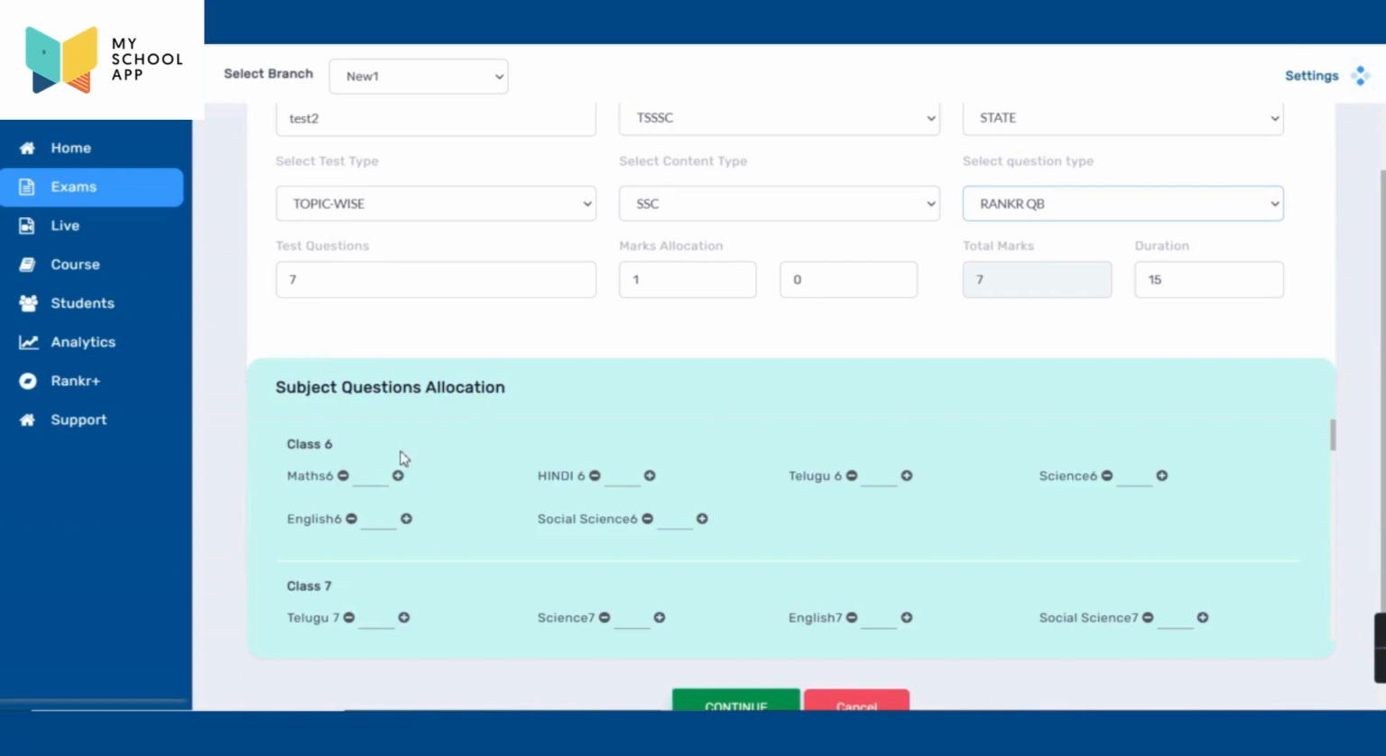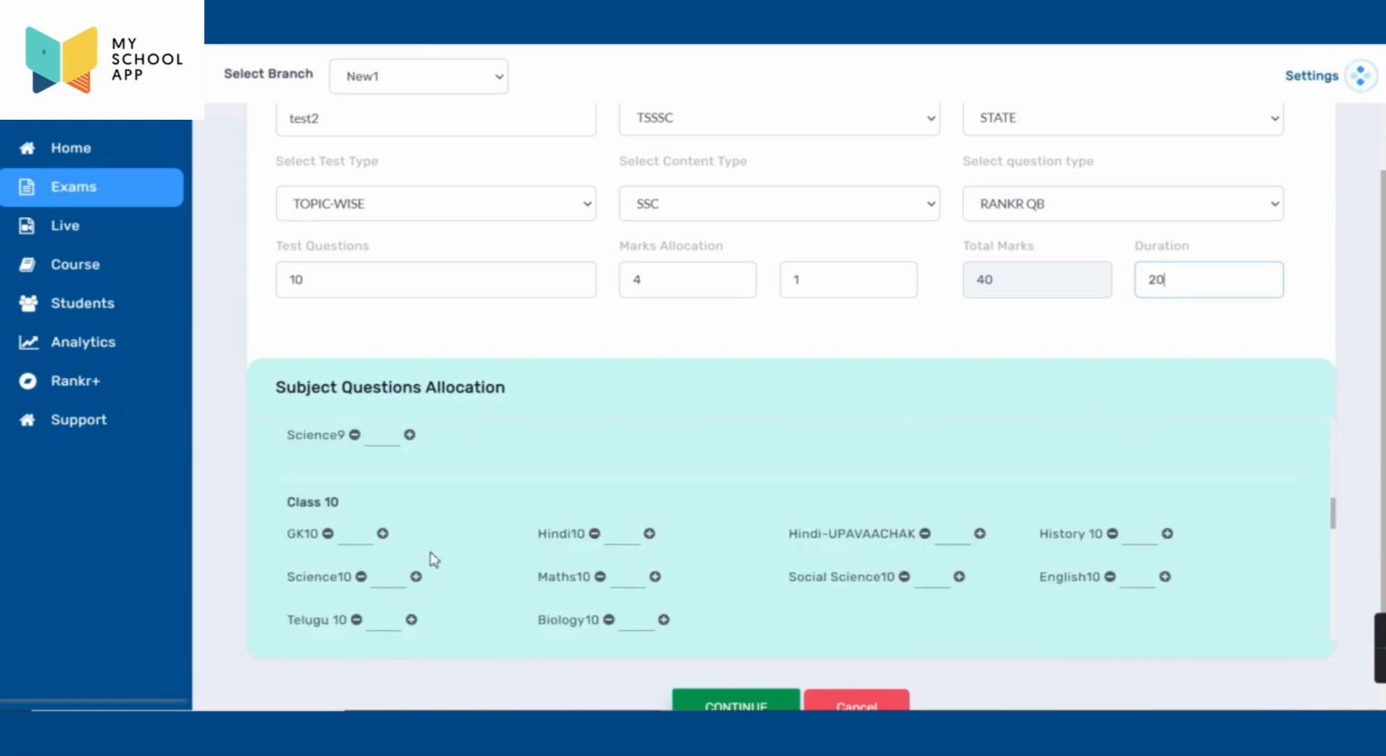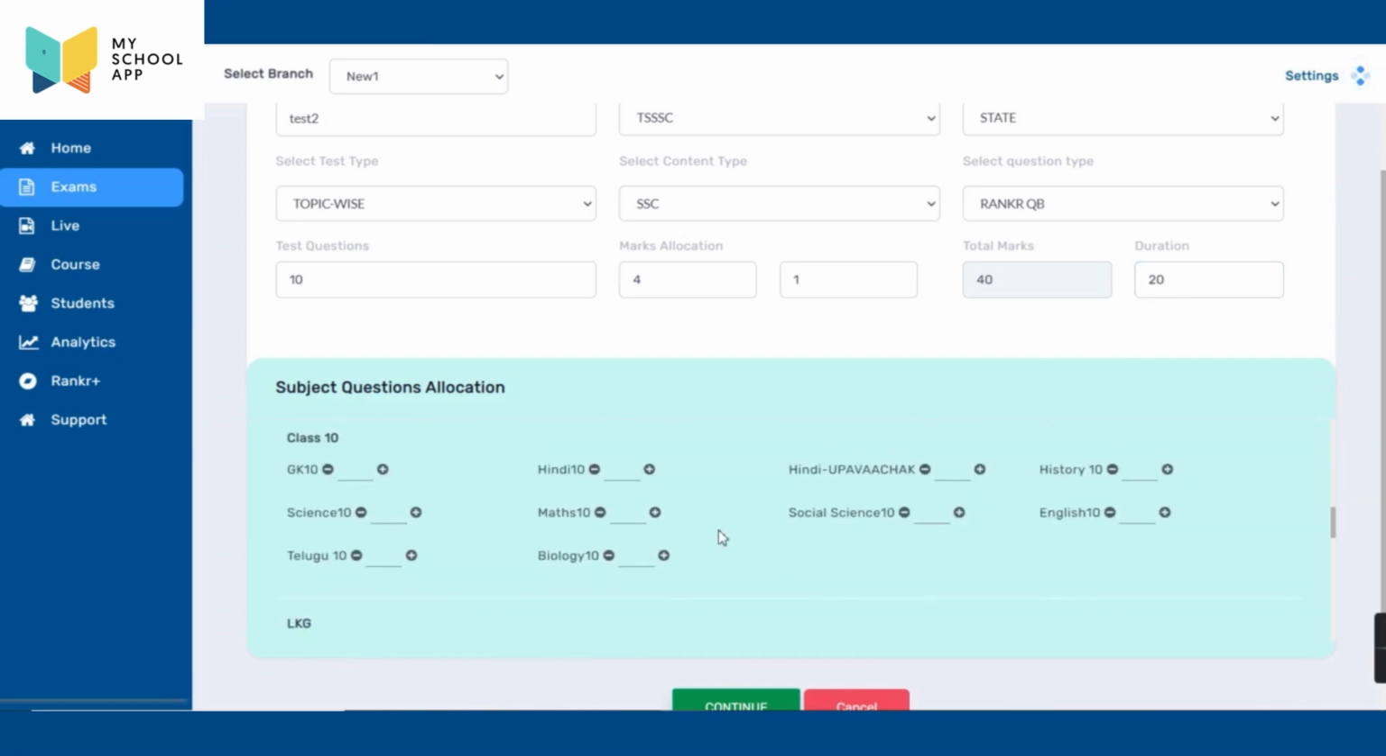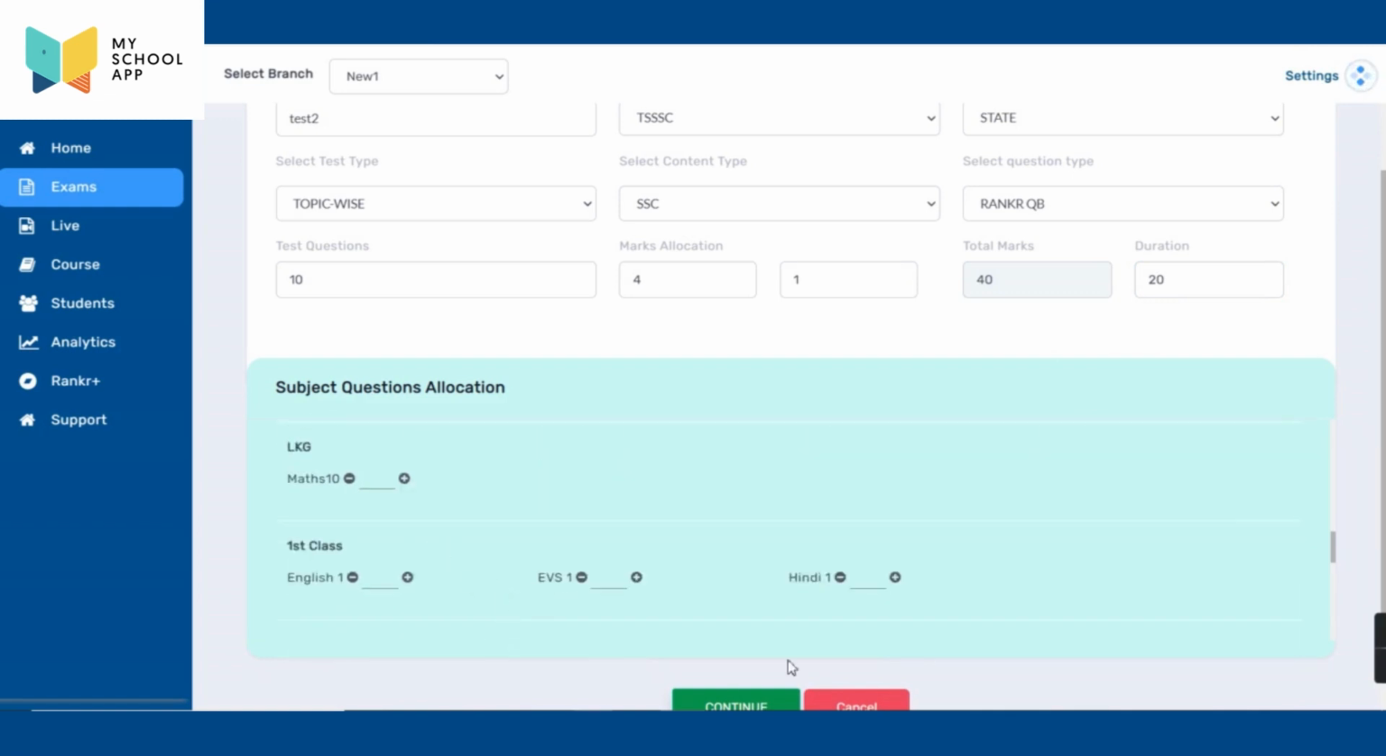As a progressive learning for a 10th class student, you can give questions from 6th standard also. If you want to change the number of questions, you can increase it or decrease it. If you want to have 200 questions also, you can conduct. And you can allocate marks also here. Correct answer 4 marks, wrong answer -1 mark, and total marks are 40, and duration can be increased or decreased according to your requirement. Just selecting here 10th class mathematics, I'm selecting 5 questions. Science, I'm selecting 5 questions. Continue.